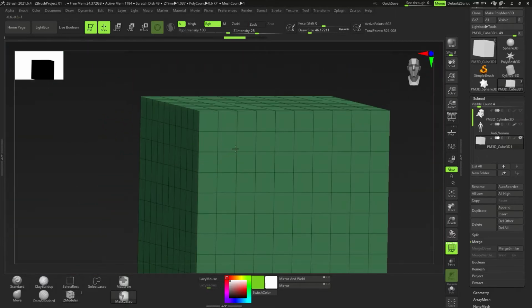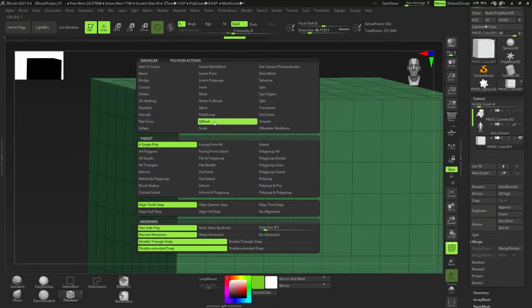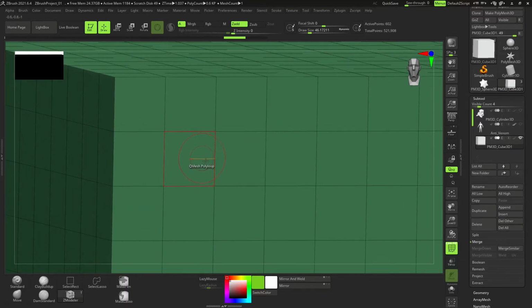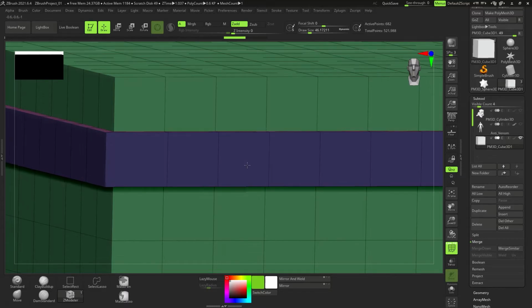That's mainly what we're going to be using. So I'm going to go to Q mesh. I'm going to go to poly loop, okay, and then if you see that yellow line, that just points to where the loop is going. So that's all I'm doing, okay.